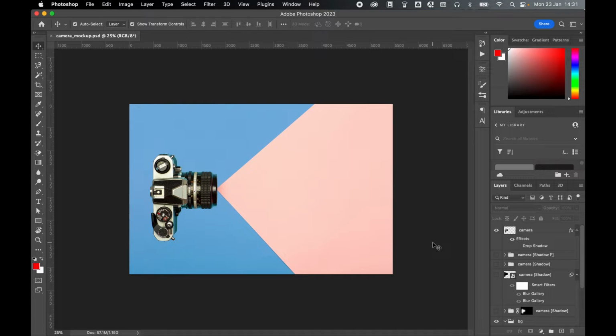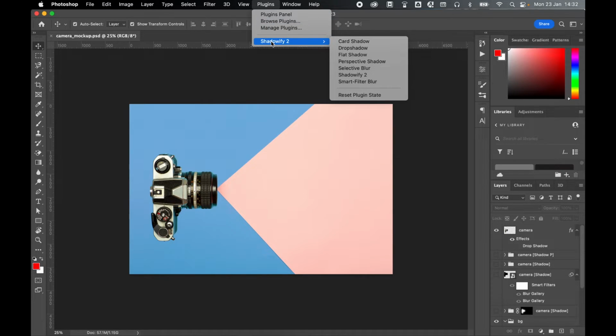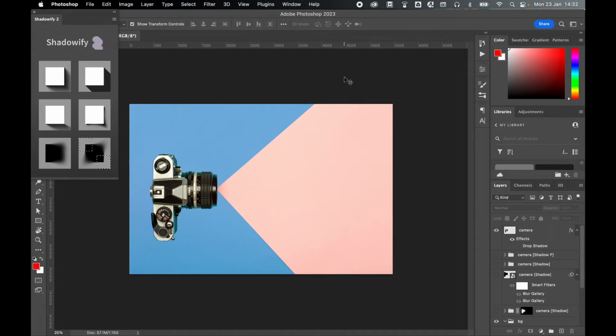Once you've exited Creative Cloud, come back into Photoshop, and if you go to Plugins, you should now see the Shadowify 2 plugin has been installed. From there, all you need to do is select Shadowify 2. This will bring up your options panel, and here you've got the option of 4 different types of shadows, and you can also apply blur and warp to these too.